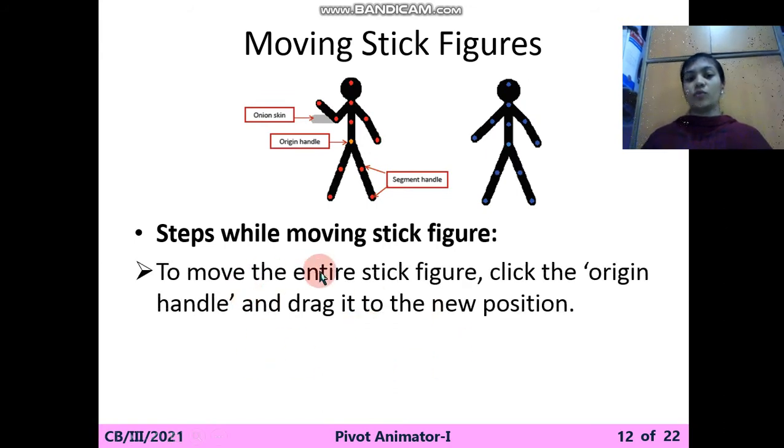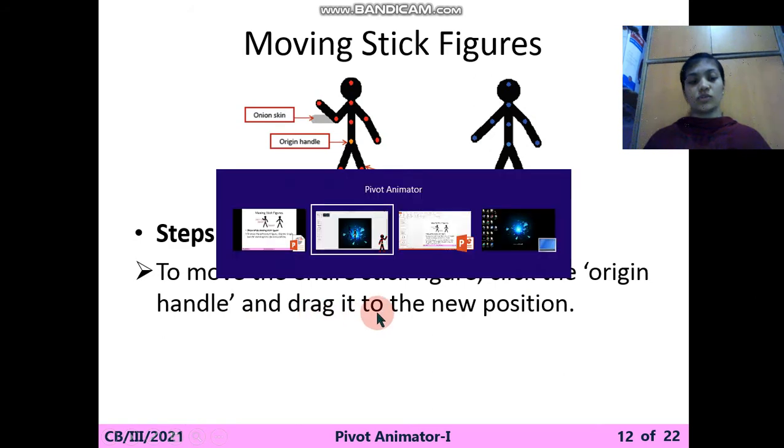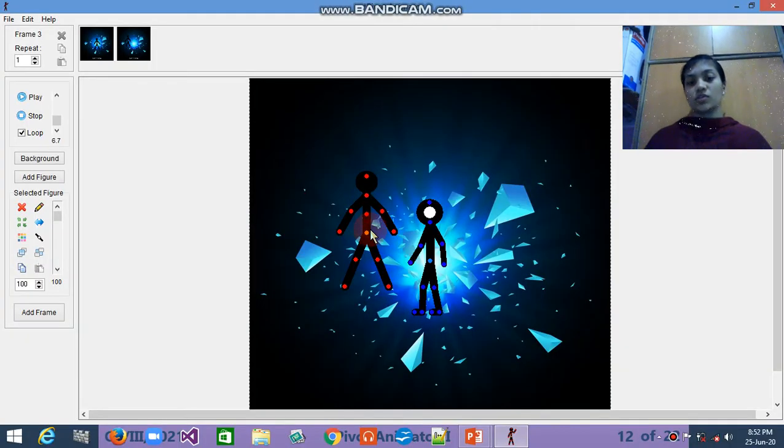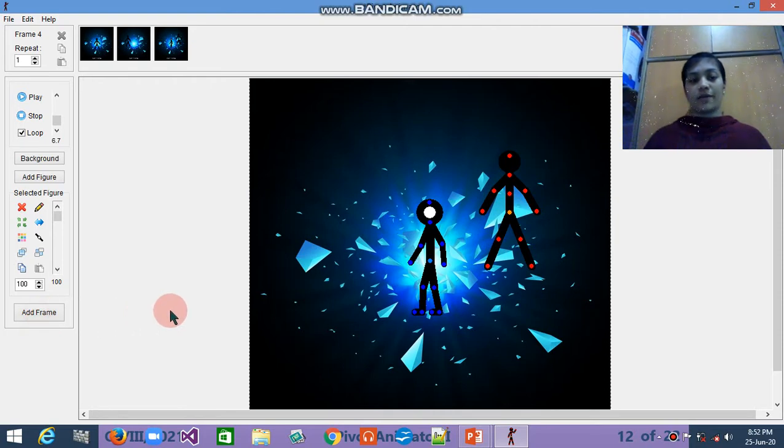Okay, to move the entire stick figure, click the origin handle and drag it to a new position, as I show you. So this is the current one. If you want to move the whole figure, you can do it like this. And here you can see the onion screen will be lighted, and using the origin you can move the whole figure. And if you want to add a frame, you can add.